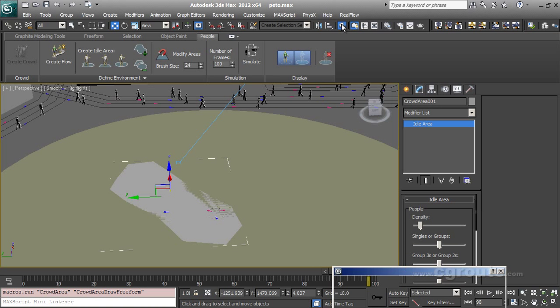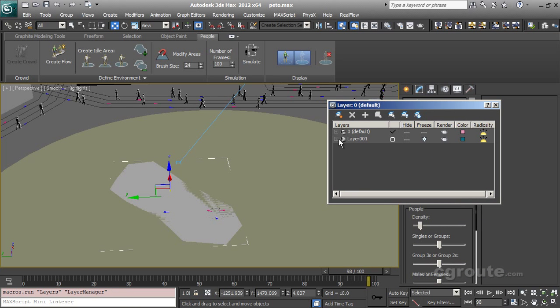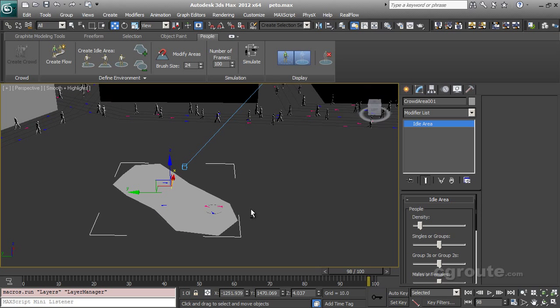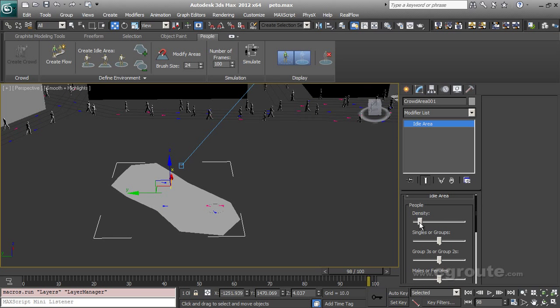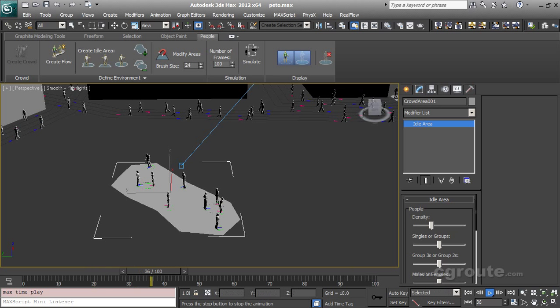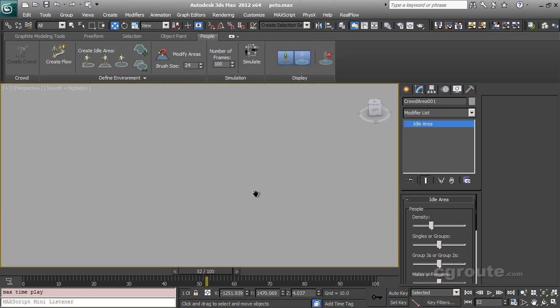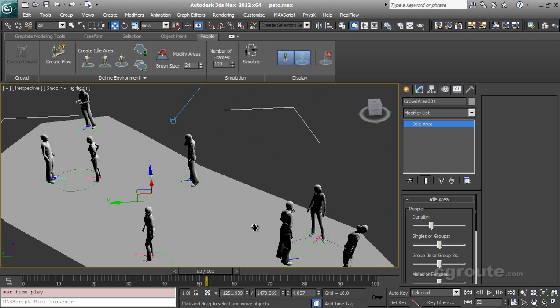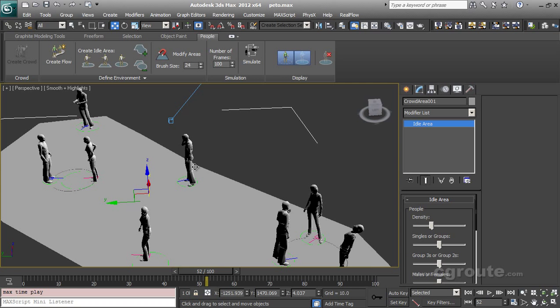Let me hide the floor. Let me hide the cylinder and floor for a second. Okay, the density is fine for me, and let's simulate the idle area. So you can see where you have circles like this, they are representing groups, and where there are only small circles, these are the singles.